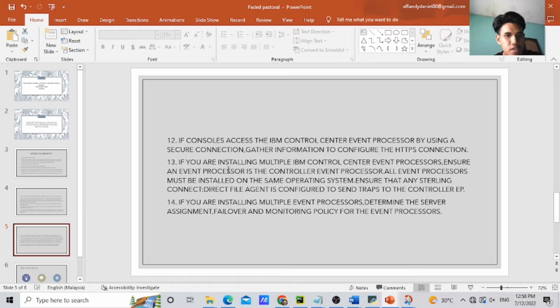The last one is if you are installing multiple event processors, determine the server assignment, failover, and monitoring policy for the event processors.